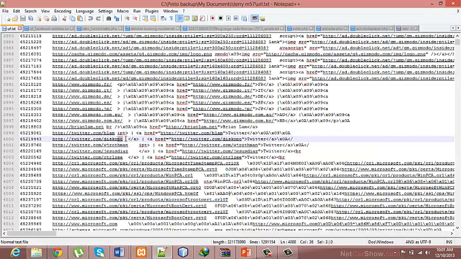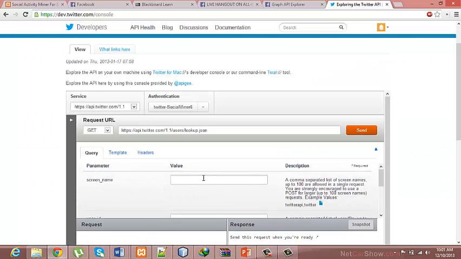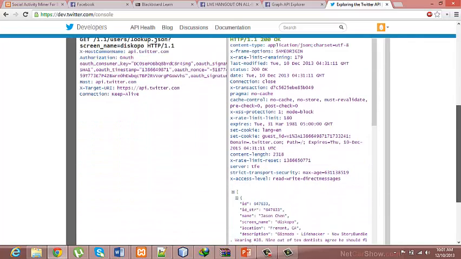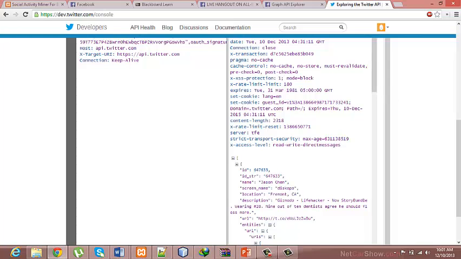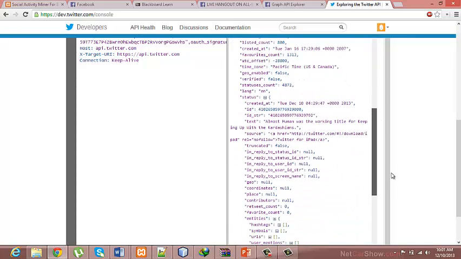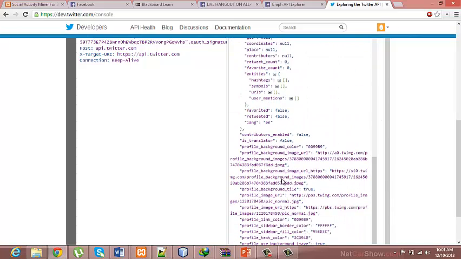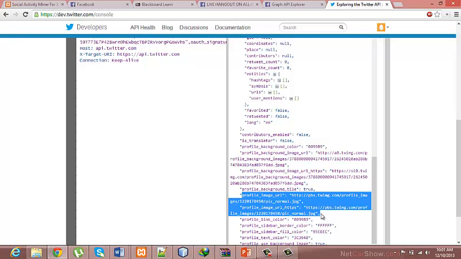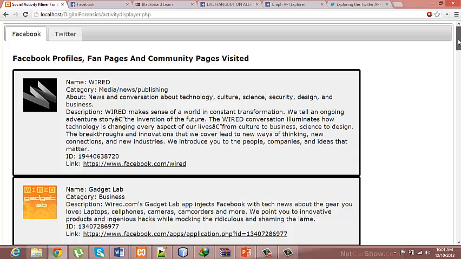If we use this URL, this scope in the query, this is the screen name here. If we send it here, it will get all the relevant information. This particular URL has a screen name of Biscopo, and the original name of Jason Chen. The description is Gizmodo Lifehacker. This is the profile URL. This is the profile background image. This is the profile image URL. Like this, it will get all the relevant information and display it in a presentable format here.